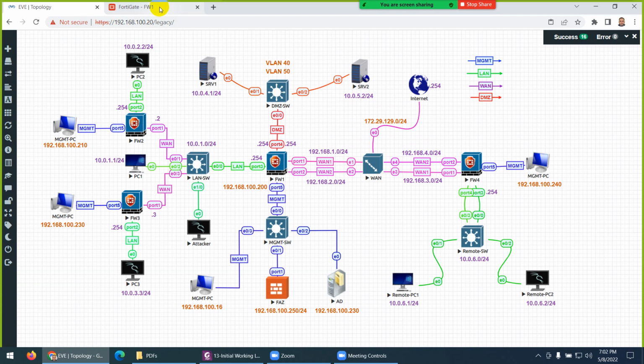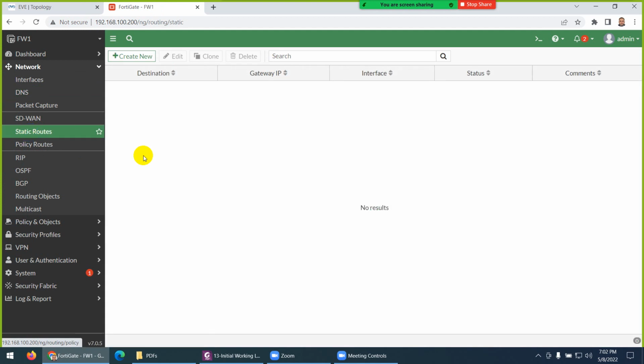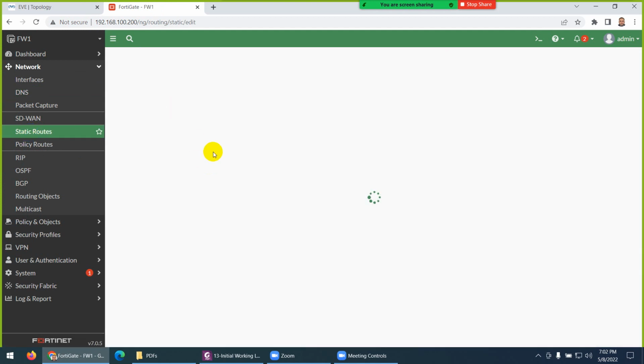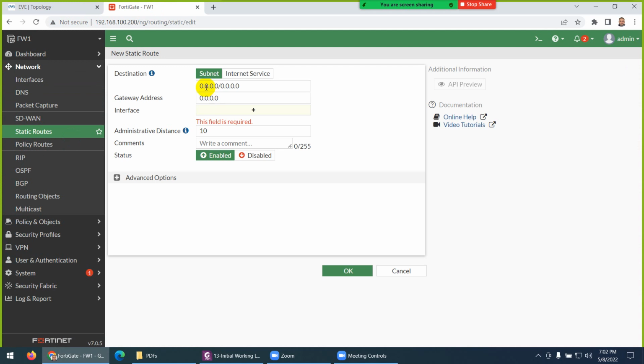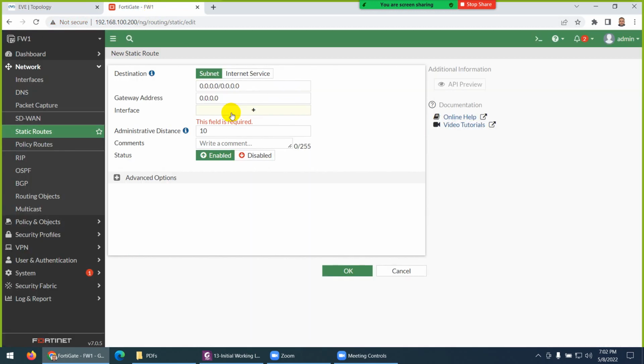So what I need to do is configure a default route. Let's go to Network, and there is Static Route, configure static route. There is nothing configured, so create new. 0.0.0.0 means anything, and any subnet mask. Gateway address I told you. In this case I want to use the first interface, so I copy this one into gateway, and let me change this to 254.